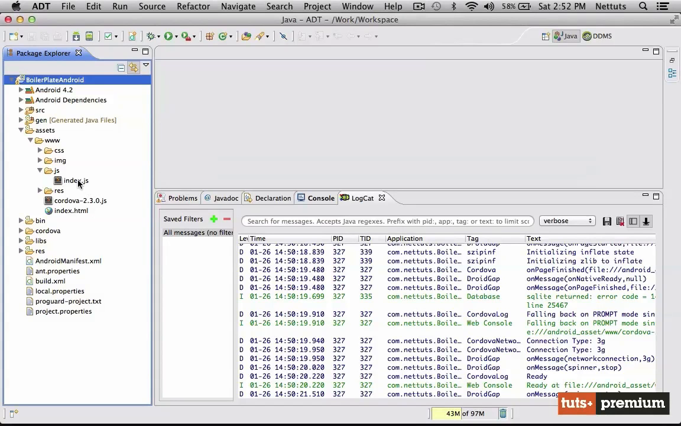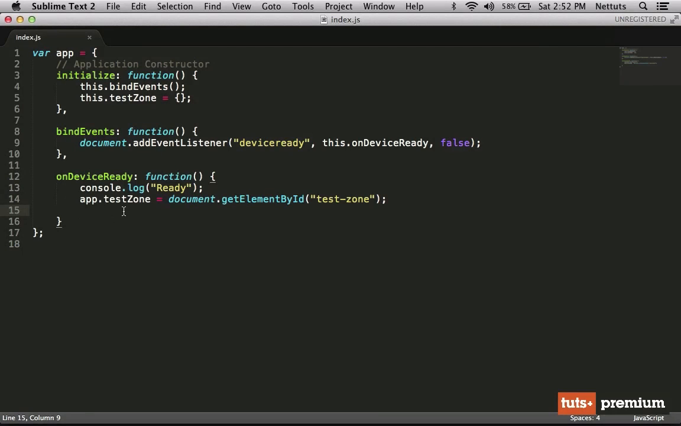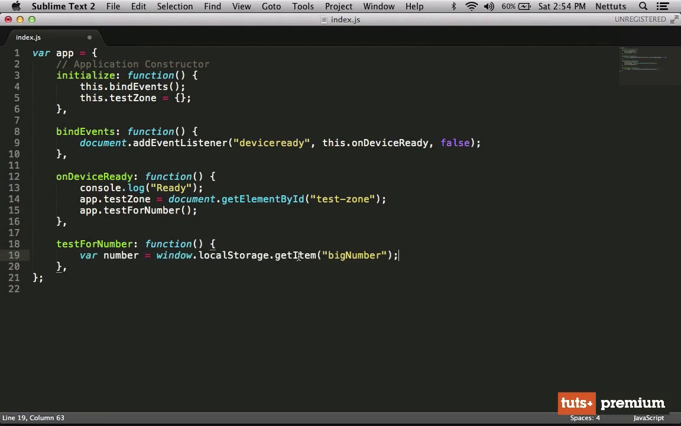Open up your index.js file and we'll get started. We're going to create a really simple app that generates random numbers and always remembers the last random number you generated, even after you've closed the app. In our device-ready function, we'll start by calling a new function we're going to create, test4number. We're going to start by testing the local storage. We're going to use getItem to find out if we have a value stored called bigNumber. If the number doesn't return as null, it means that our app has already been used before and we've stored a number in there. So let's present that to the user.